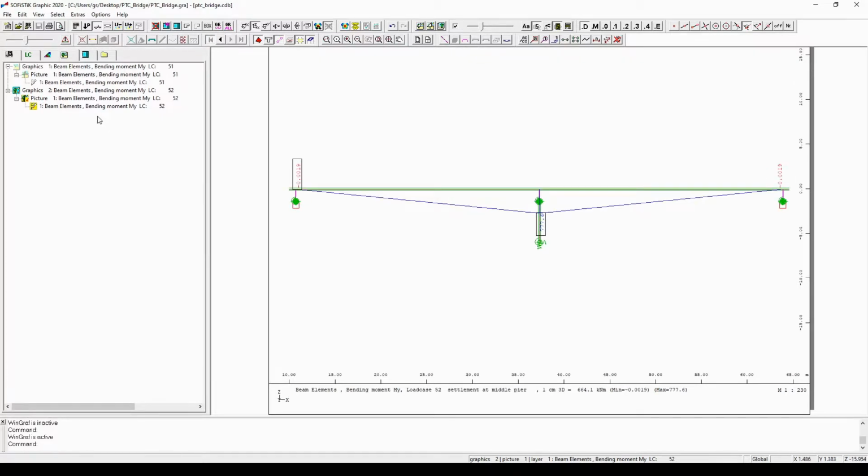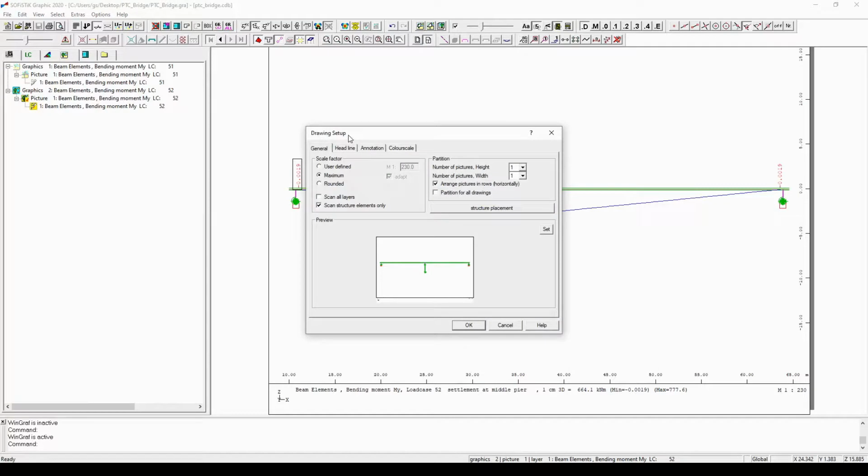Now let us continue by inserting a new picture into one A4 paper. This is what we can achieve if we click on this graphic setup button, and the drawing setup dialog box will be open. And on the right side below the partition chapter, we can select how many pictures we would like to incorporate in one A4 paper. We can even select according to height or according to width. Now we are going to choose that according to height I would like to see 2 pictures per page.